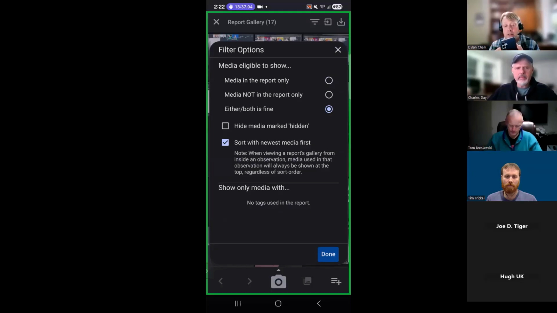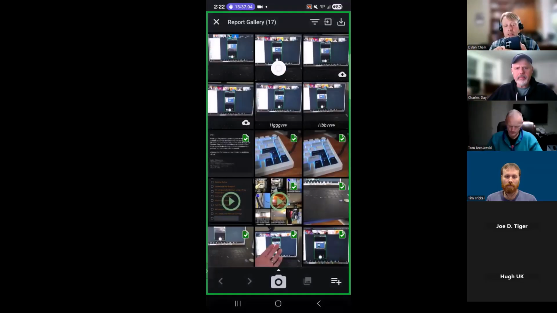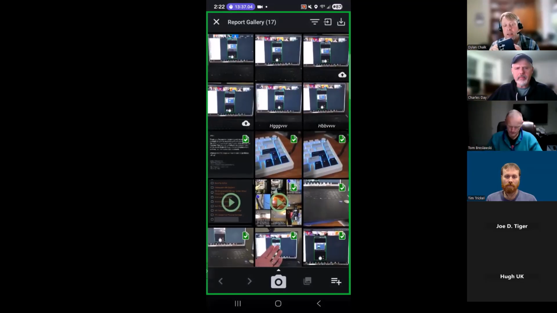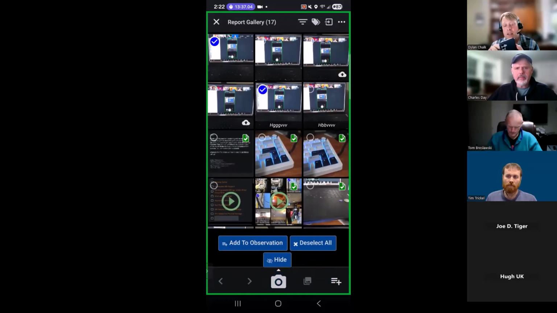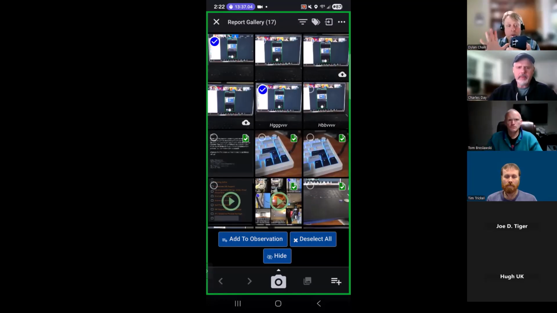Now, these check boxes below hide media marked as hidden. Let me show you hiding a picture. Let's say I've got all these pictures and this one and this one I don't need to see anymore. I can hide it. We very intentionally make it kind of difficult to delete pictures. Again, we really want to never lose data if possible.